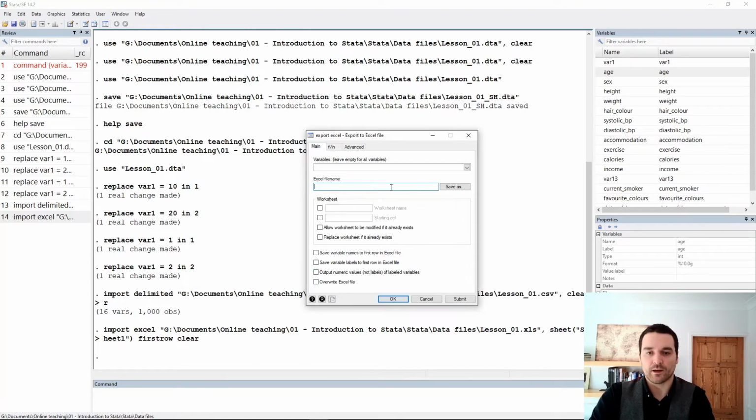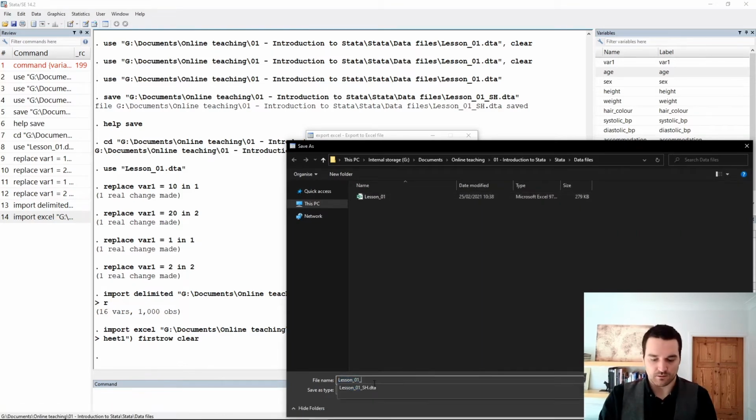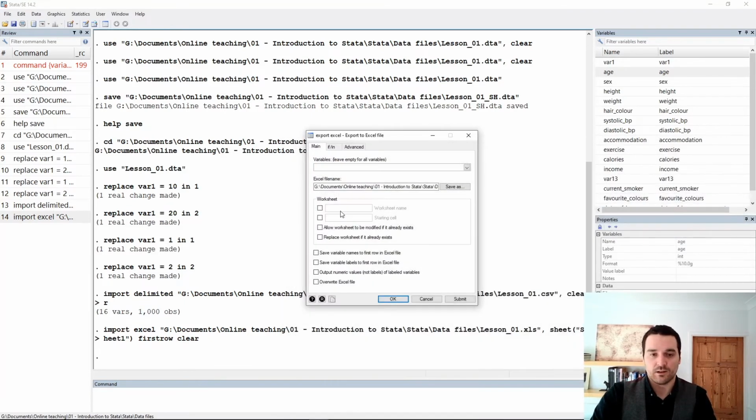All that we need to think about is what do we want to call it. So let's just do this, lesson 1 underscore sh, and I don't want to specify a worksheet name or a starting cell, but I could if I wanted to. Allow a worksheet to be modified if it already exists, so you can use Stata to output an Excel spreadsheet, and you could have different data sets in Stata populating different spreadsheets in an Excel spreadsheet.